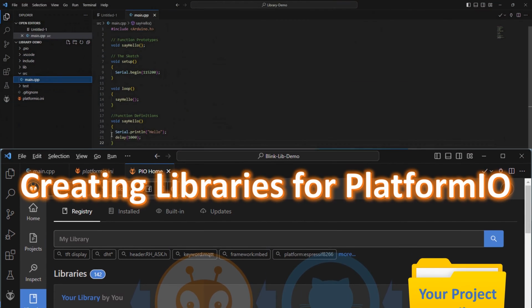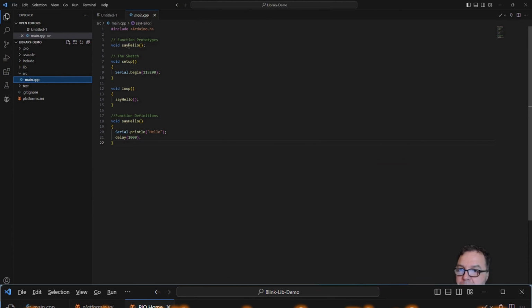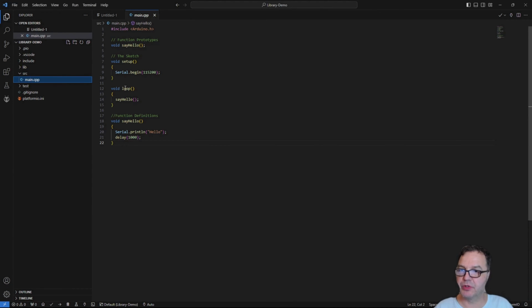So here I have a very simple program which has a function prototype, say hello world. It has the sketch which calls the function, and I have the actual definition of the function. And obviously this function is very simple. It will just print hello to the serial monitor every second, because we don't want to focus on some complicated code, but how to create libraries. So this is the code I want to take apart and put the functionality into a library.